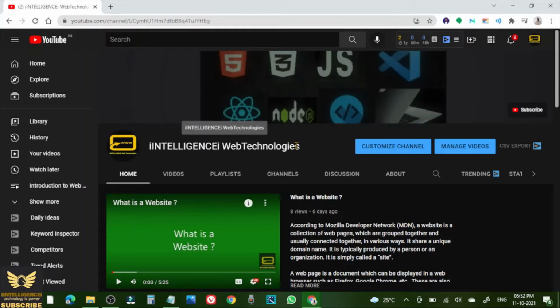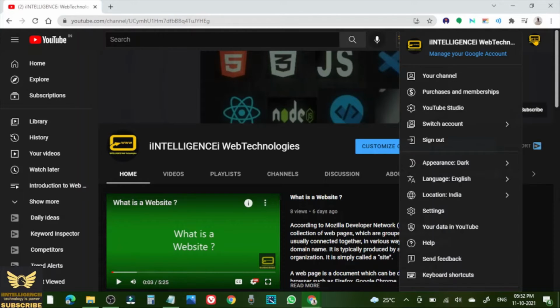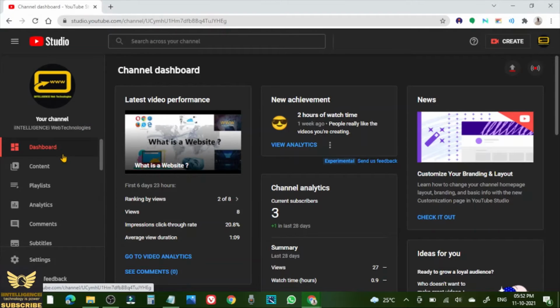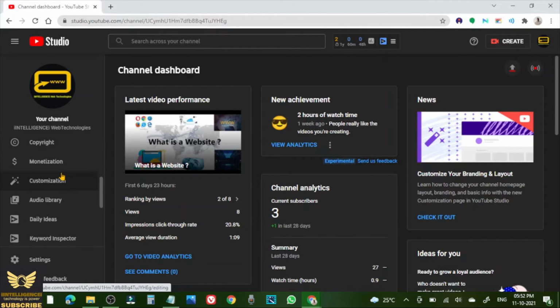So in order to do that, what you have to do is click at the right top corner, go to YouTube Studio, click it. Right, after going to this dashboard, YouTube Studio, just scroll it down, go to customization, click customization.